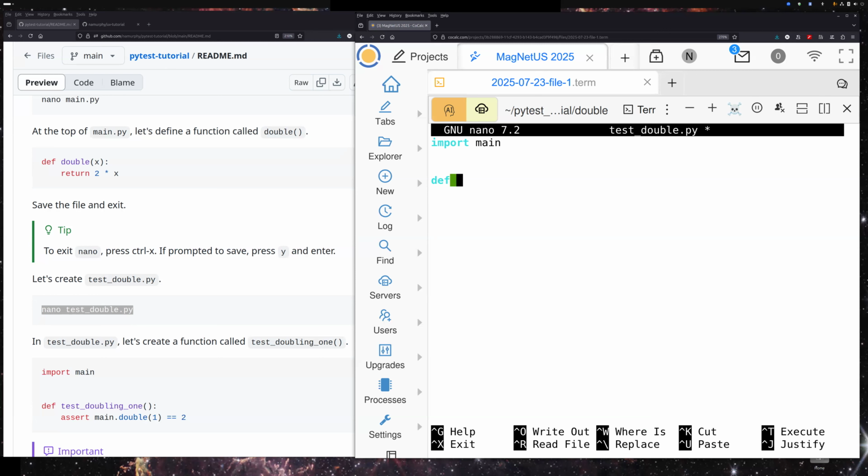So def test doubling 1. And then 4 spaces. And assert main.double of 1 is equal to 2. And this is a test that if things are working correctly, if we double 1, we should get 2.